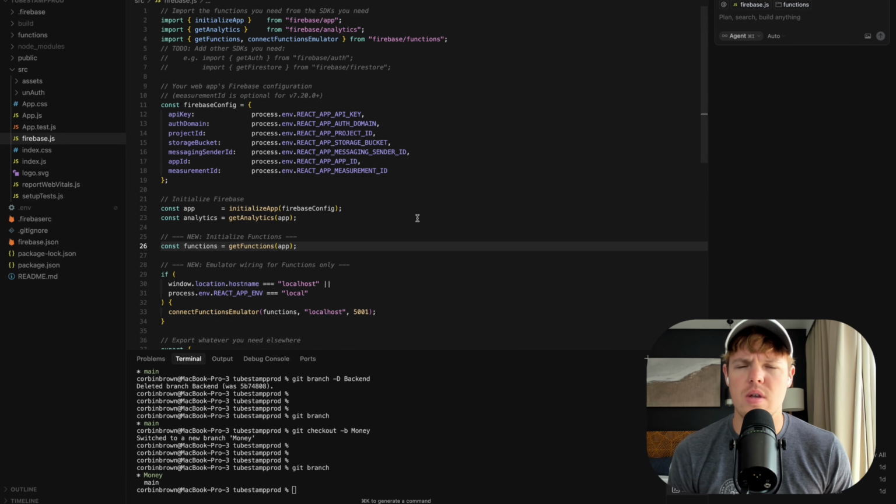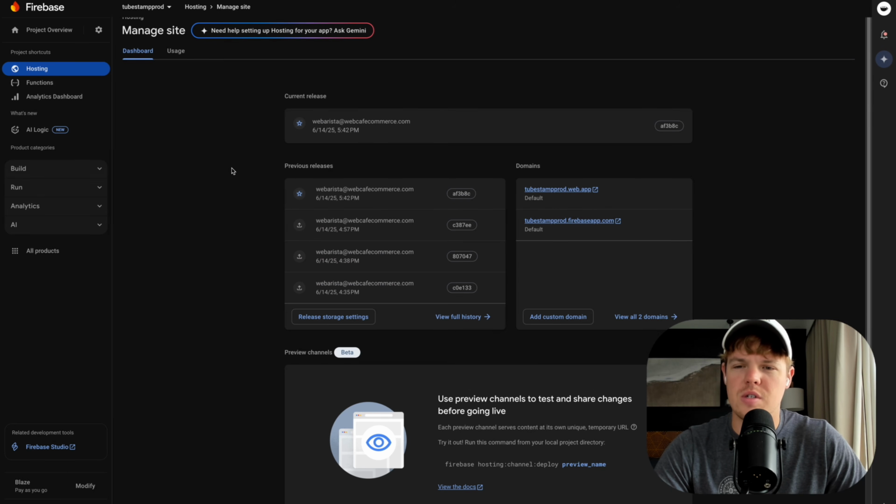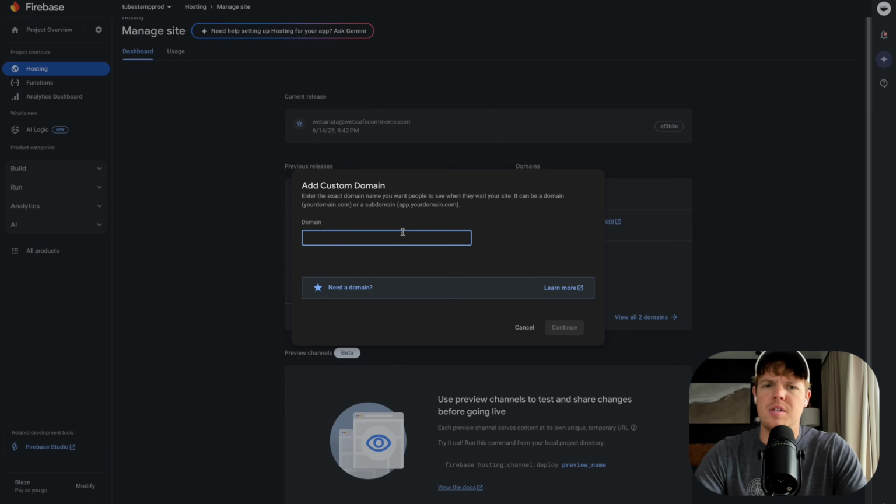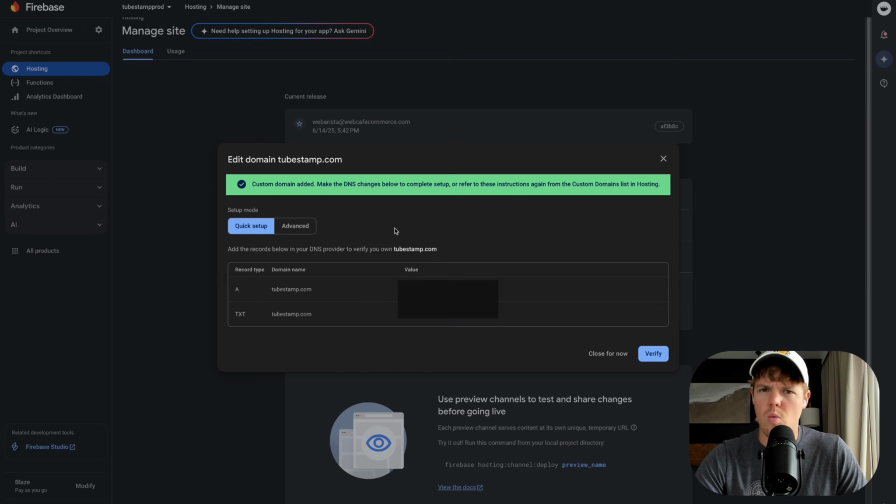So the first thing I want to do is let's make sure we connect this application to a custom domain. So go to your hosting here, and what you're going to do is simply hit add custom domain. When prompted with the domain, obviously go purchase a domain, find your provider. I use Squarespace domains. I'm going to do tubestamp.com, and then we're going to hit continue. Once you hit continue, you're going to get this request to add this to the DNS provider to verify you even own tubestamp.com. So how do we do that?